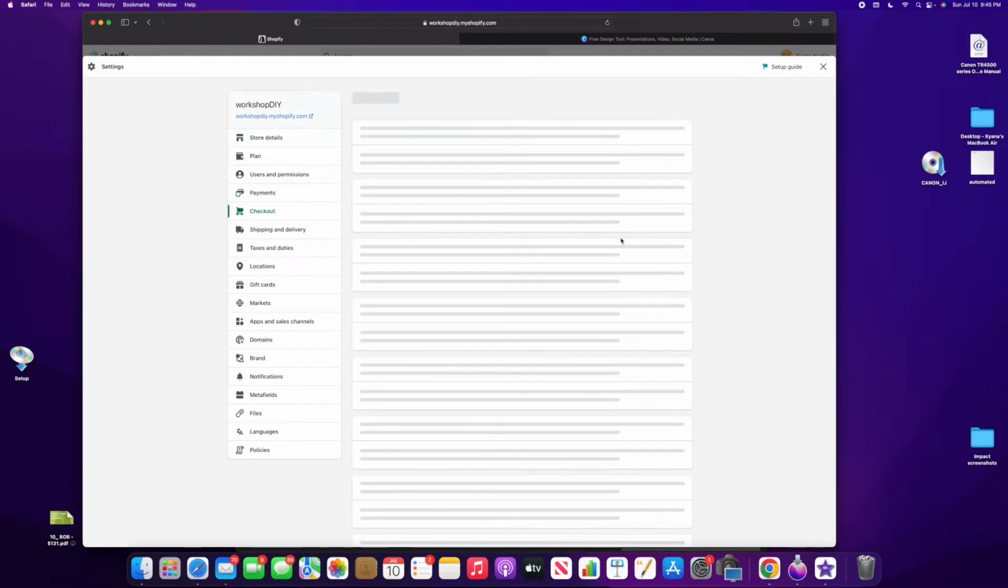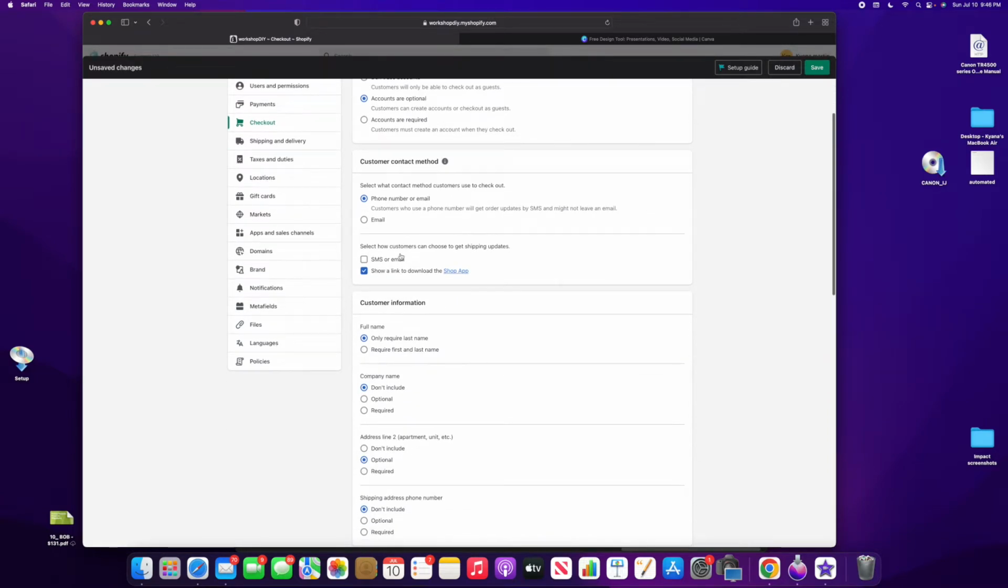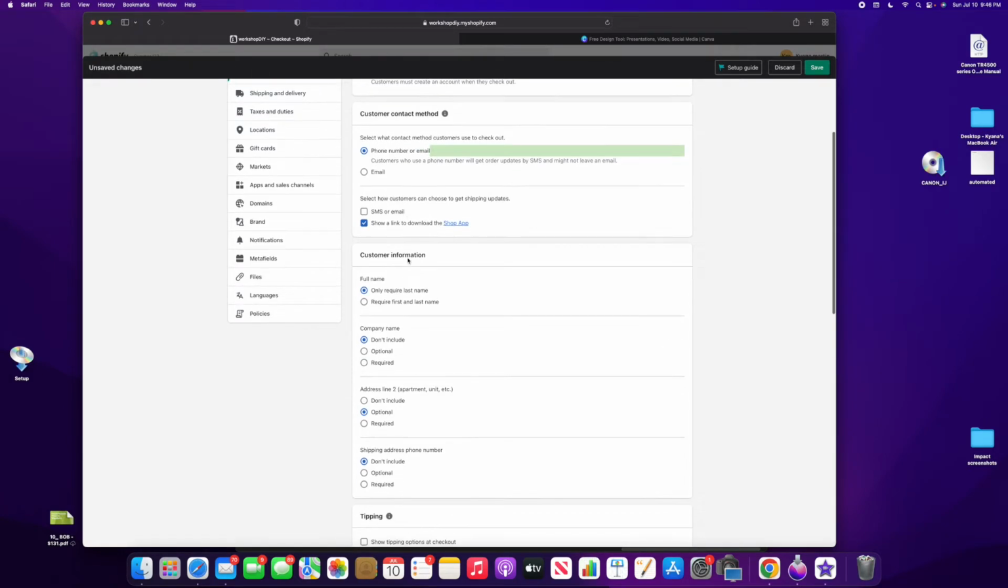Now, checkout. So now we're going to go into the checkout options. Okay. Customer accounts, I would recommend it being an option. Give them the option to create an account with you, so it'll be easier once they check out. You want their phone and their email address. Okay. Select how customers get updates. You could do SMS or email. We're going to click both. Okay.